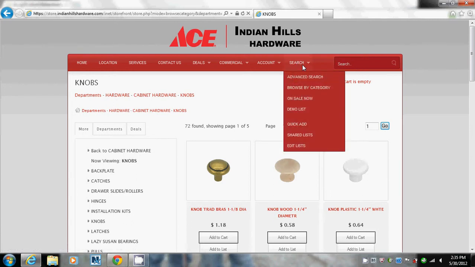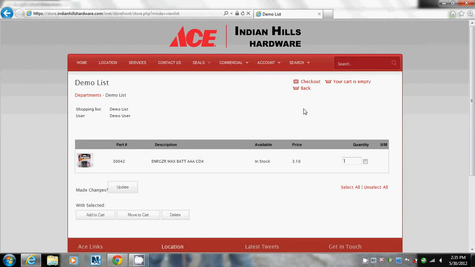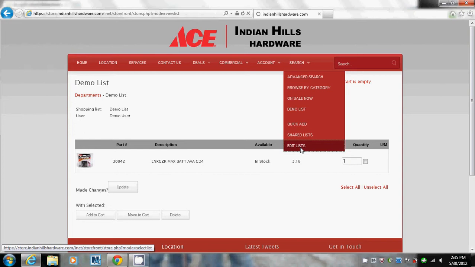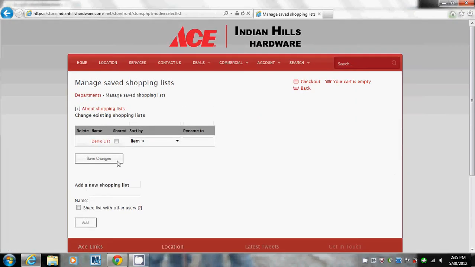The fourth way to shop would be through what we call lists. Every user will have a default list. It will start out, actually this one's been edited, it'll start out as what's called a default list, and then you can rename it. So let's rename this back to default.